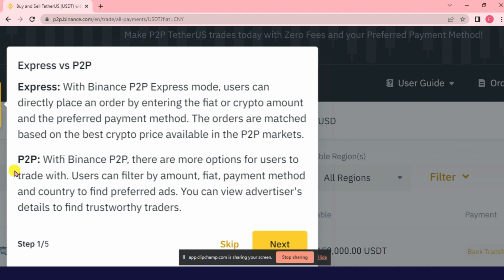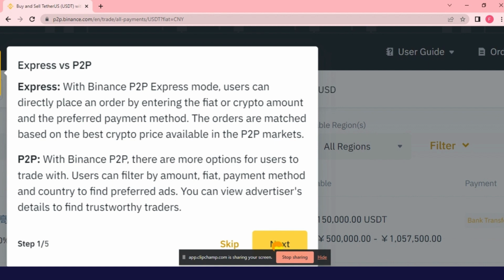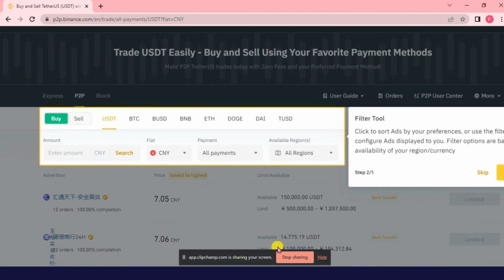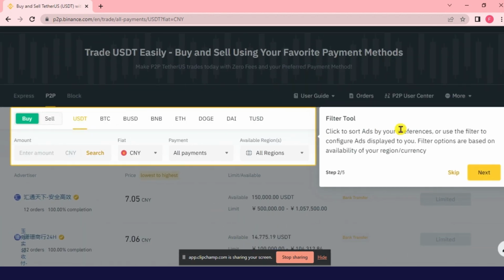Here, Express and P2P are both trading options. In Express mode, users can directly place an order by entering the fiat or crypto amount and a preferred payment method. While with p2p Binance, there are more options for users to trade with, where users can filter the amount and a lot more.